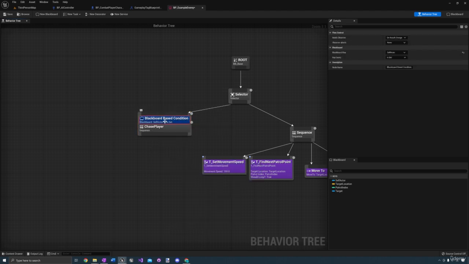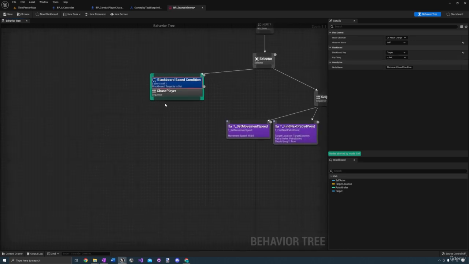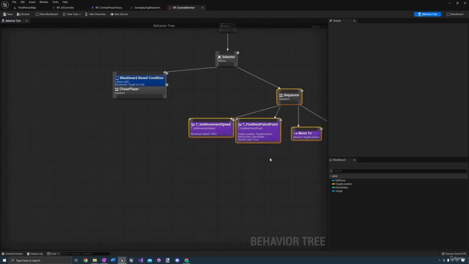So we need to add a Blackboard decorator. For the observer aborts, we need to select self, so it will abort itself if the condition fails. The notify observer will be on result change, and the Blackboard key will be target. So if the target is set, then we can chase the player. If it is not set, then we patrol.